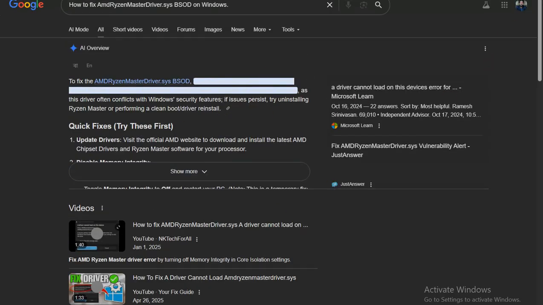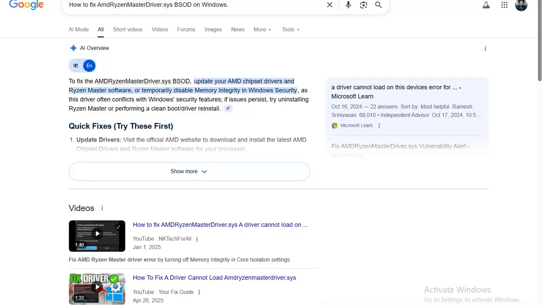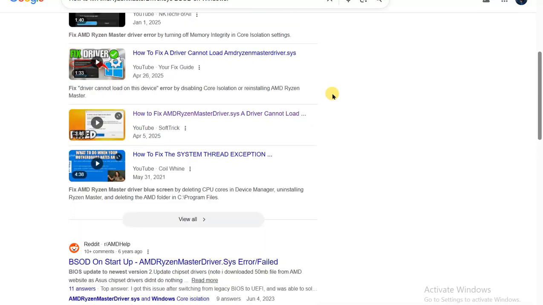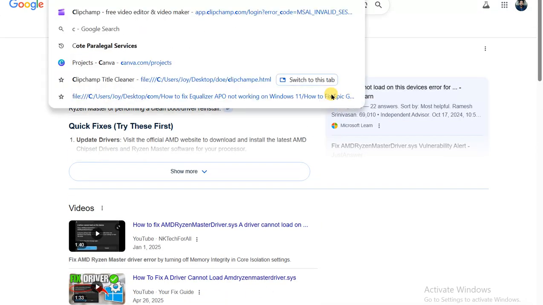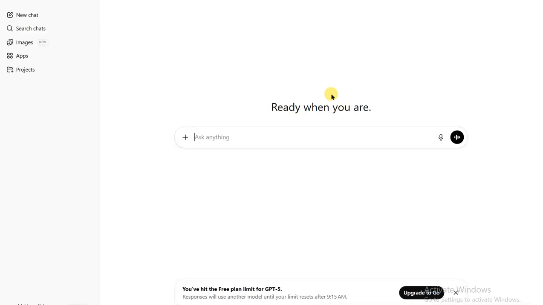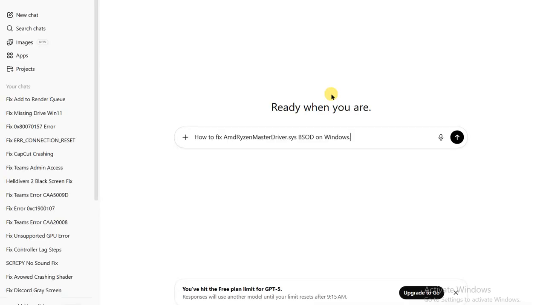Many people search YouTube or social media and find long guides with risky driver reinstalls, complicated registry edits, or steps that feel hard to follow. Most of those fixes waste time and still do not stop the crashes. But on Rexys, I focus on simple and reliable solutions. Now here's my secret easy trick.